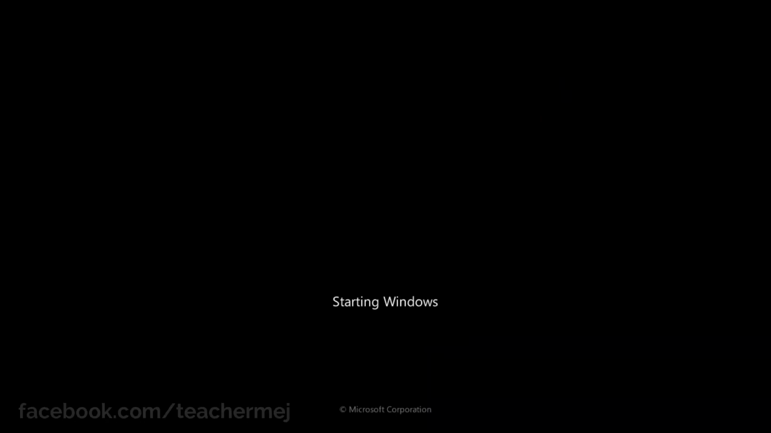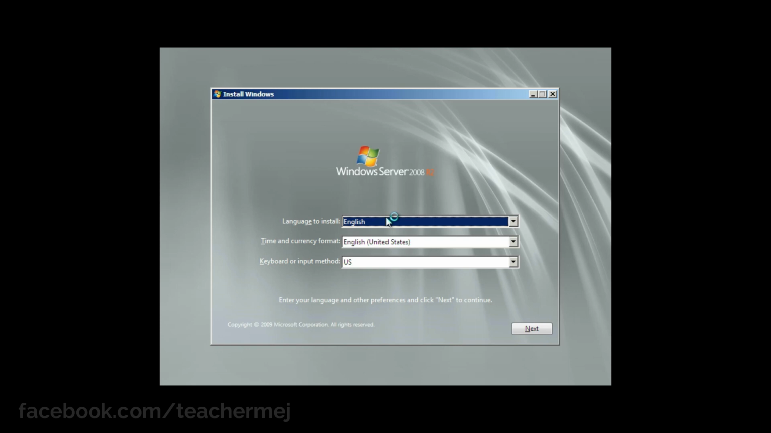First, boot your bootable device with Windows Server 2008 R2 installer. The Windows will now start loading the files. In this part, choose only the default settings. Set English as the language to install. Set English United States as the time and currency format, and US as keyboard or input method, then click the Next button.